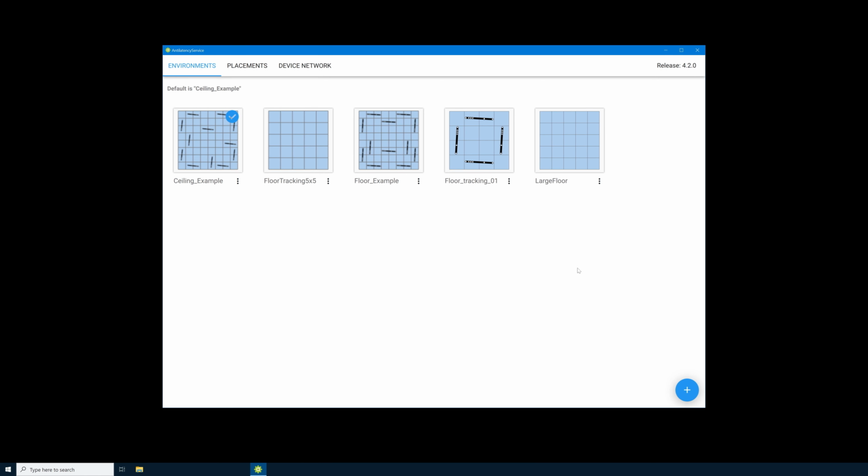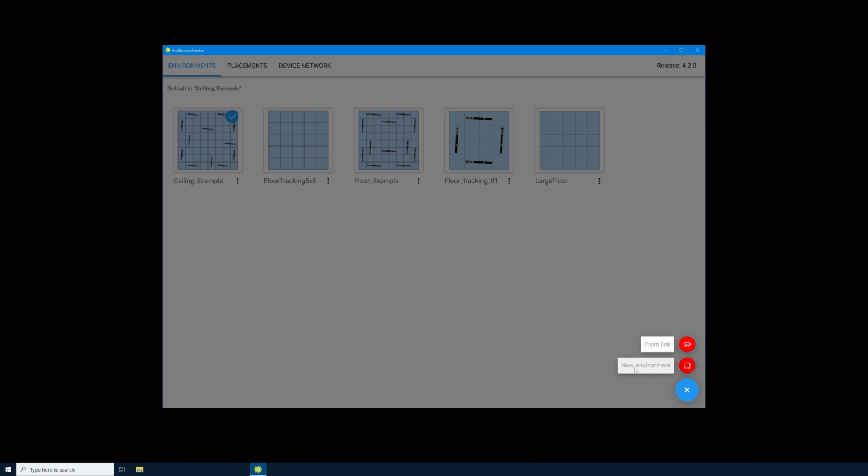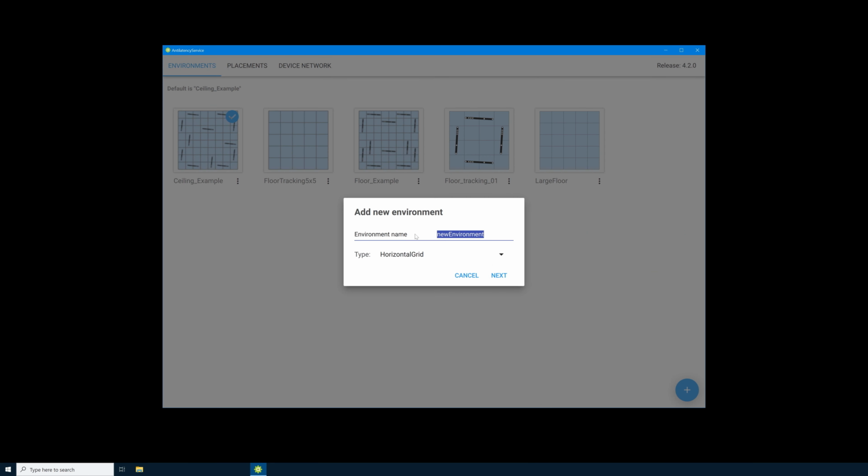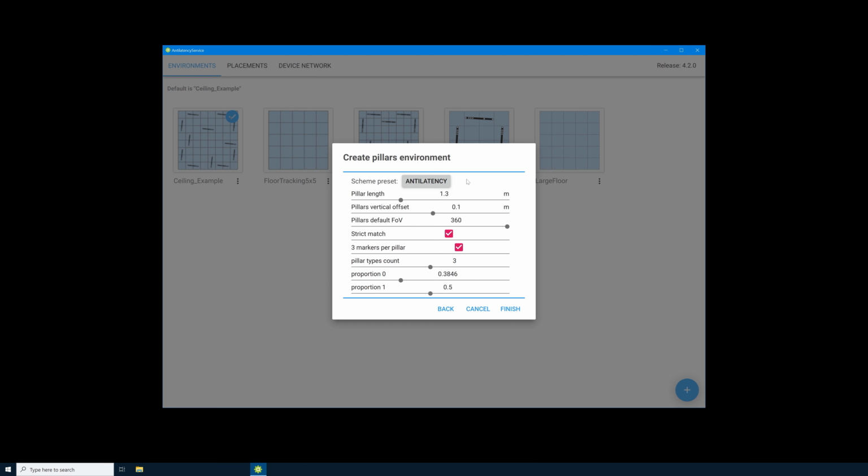I'm going to create a new pillar environment, so I'll select this plus sign in the bottom right-hand corner, and then I'll select New Environment. We need to give this a name. I will call this Pillar 01. For the type, I'm going to drop this down and select Pillars. Then I'll select Next. Since these are the Antilatency pillars, I won't change any of these values.